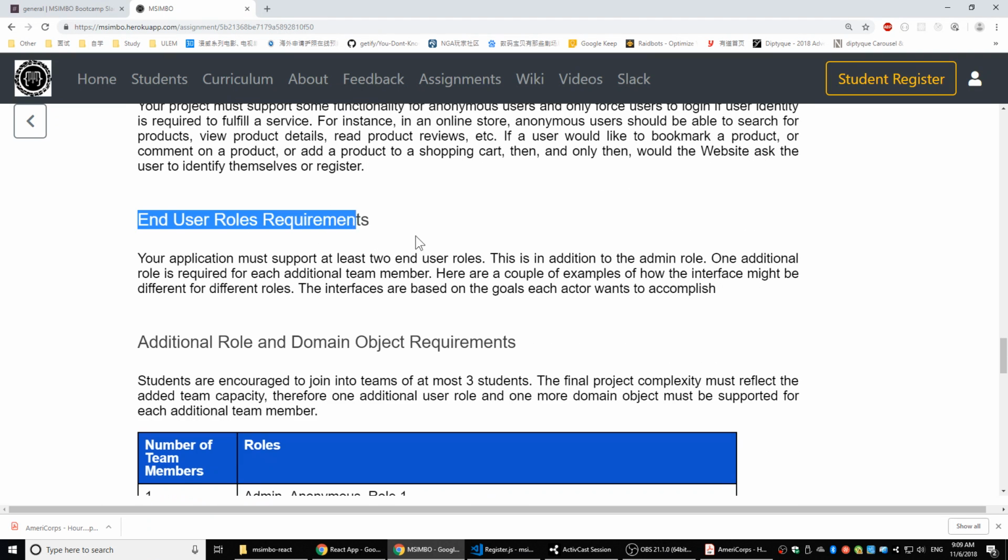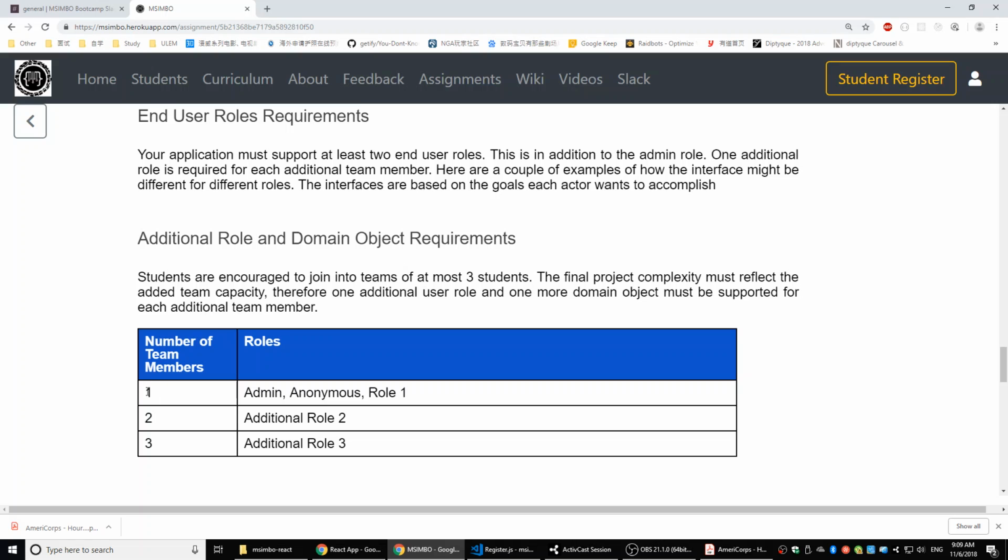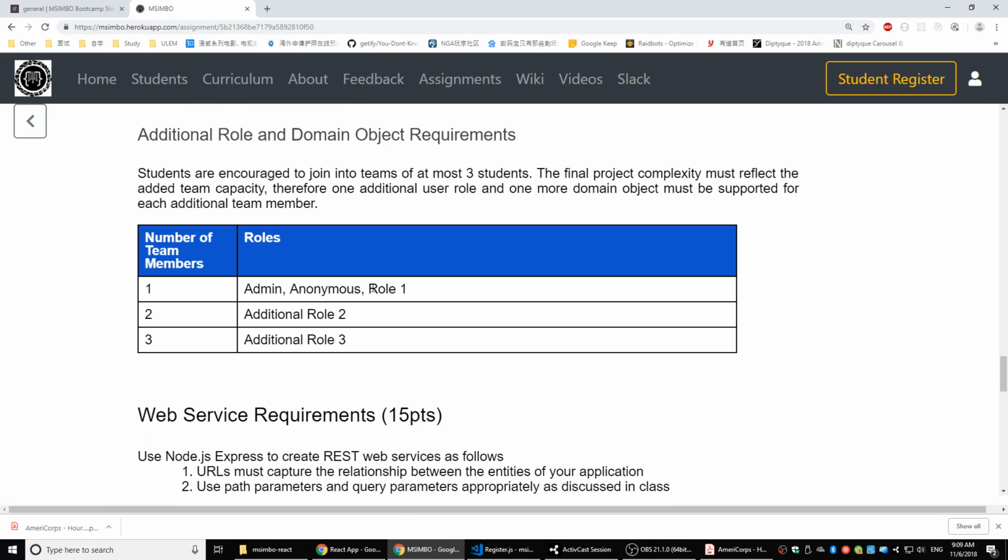And the user requirement is basically saying if you are in a team, if you're only one person, you just need one kind of role. And if you have 2 people in your team, you need at least 2 kinds of user. For example, for a shopping website, you have a buyer and a seller, right? If it's a management website, maybe you have staff and students, like teachers and students, things like that.